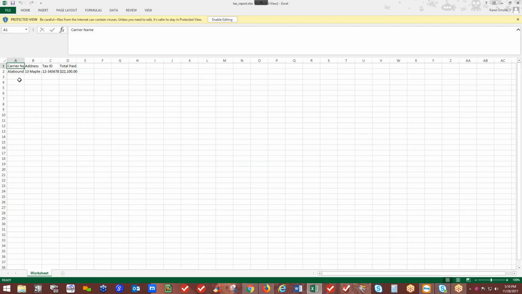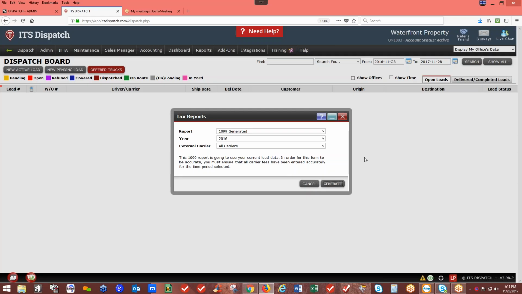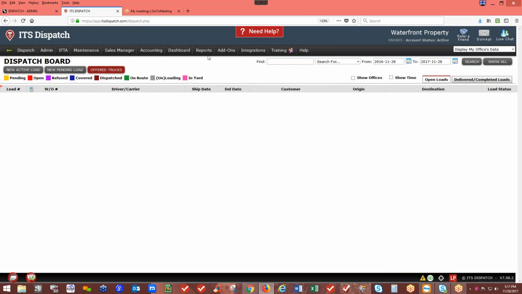And this is okay, because I've only used one carrier last year, so Alabon Boat Haulers. Okay, their address, their tax ID number, and the total rate that I paid them. Now if I had a number of carriers, it would all show up here with their address, tax ID, and total paid amount for that date range. So again, it doesn't print out a 1099 report, but it gives you all the breakdown for everything that you showed that you paid for the year. All right, let's exit out of there.